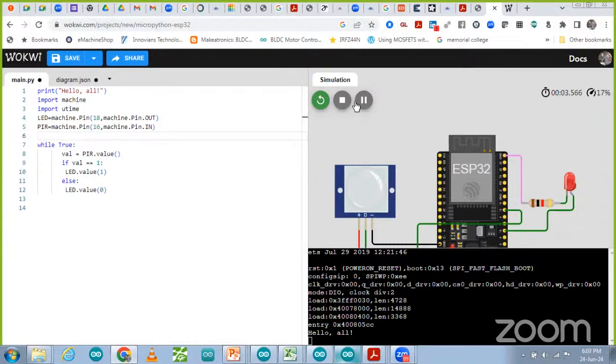So the pin numbers we have to alternate. This one is pin number 16 because we have connected it over here, and this one is pin number 18. Then start the simulation again and check it out. Simultaneously, you can also try on the mobile phone, if you are able to make that circuit using this Wokwi tool, it might work on the mobile phone. So now we are going to check it out.